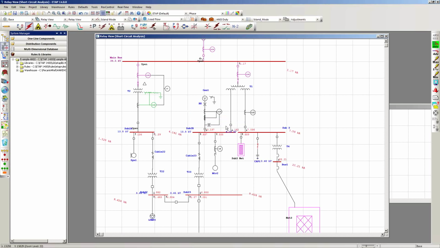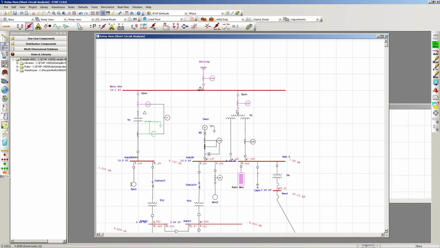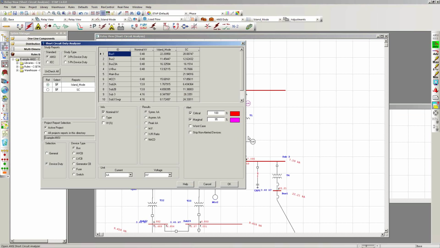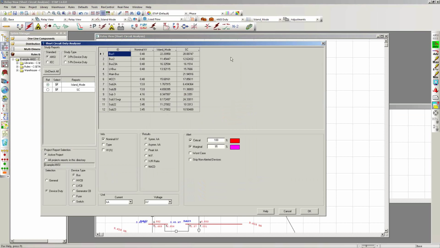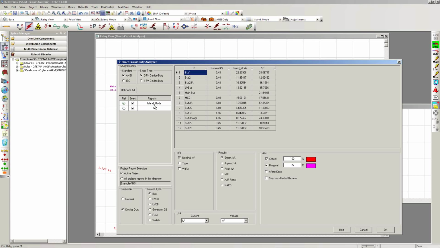So now I have 2 different, oops, I forgot to isolate the primary side right here. So I now have 2 operating modes, one normal, which takes into account both sources, and another one called islanding mode. When I open my short circuit result analyzer now, I could see side by side both of these reports. So I'm showing here my island mode report on the left and my short circuit normal report just below that.